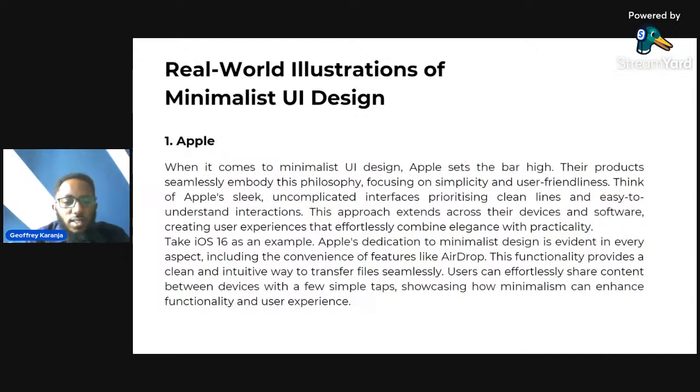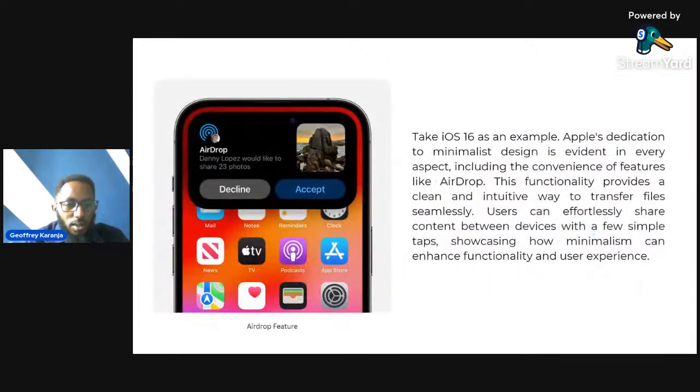Take iOS 16 as an example. Apple's dedication to minimalist design is evident in every aspect, including the convenience of features like AirDrop. This functionality provides a clean and intuitive way to transfer files seamlessly. Users can effortlessly share content between devices with a few simple taps, showcasing how minimalism can enhance user experience. So the feature for the AirDrop.